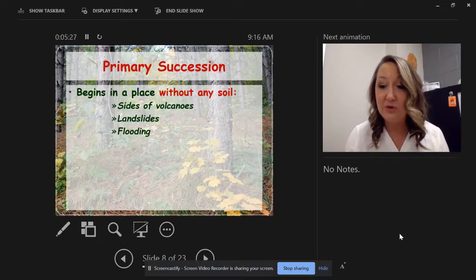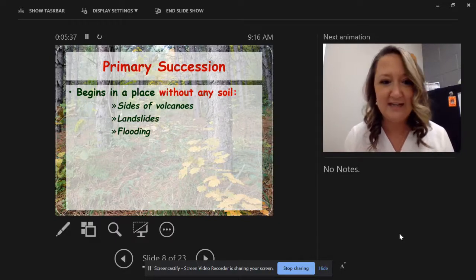If you've ever been to Enchanted Rock, that's a really great example of primary succession. And I actually went there just over spring break. So you'll see maybe some pictures of that in the next few days.